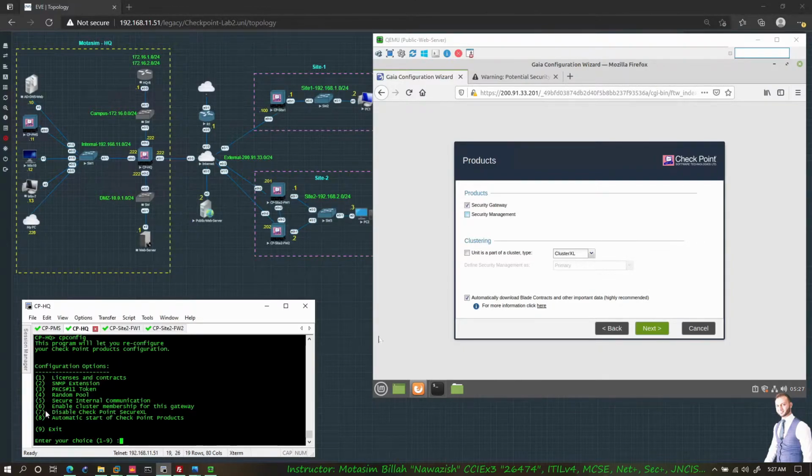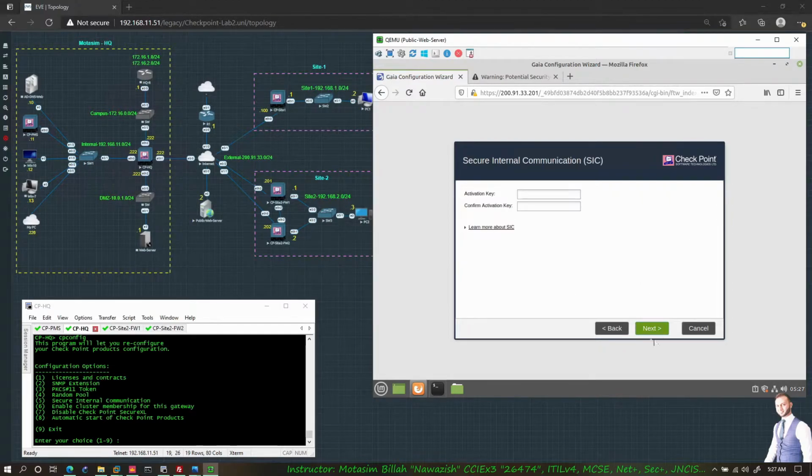If you press 6 and then enter, it will ask if you really want to enable the clustering feature, and then it will ask you for a reboot. So I'll go ahead and enable it here as well. You can enable it here. Next, the SIC key is test123, test123. You can reset this SIC key from here as well by the 5th option.